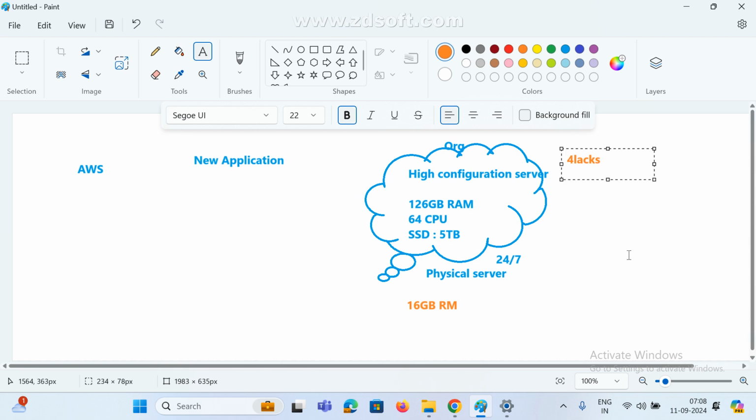So now I want to buy like this. I need to buy 3 servers. If 1 server costs 5 lakhs, for 3 we need to spend 15 lakhs, right? Clear? Yes, okay. So 3 servers.